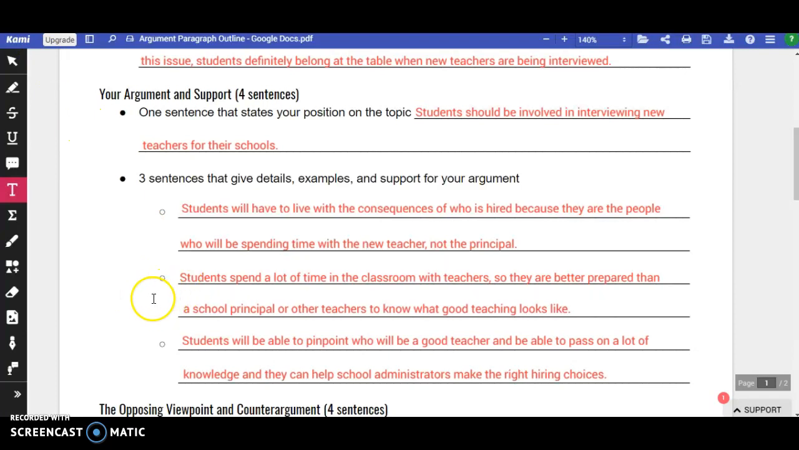So I have articulated that reason. I've written that students spend a lot of time in the classroom with teachers, so they're better prepared than a school principal or other teachers to know what good teaching looks like. And then I expanded on it. I wrote students will be able to pinpoint who will be a good teacher and be able to pass on a lot of knowledge, and they can help school administrators make the right hiring choices.